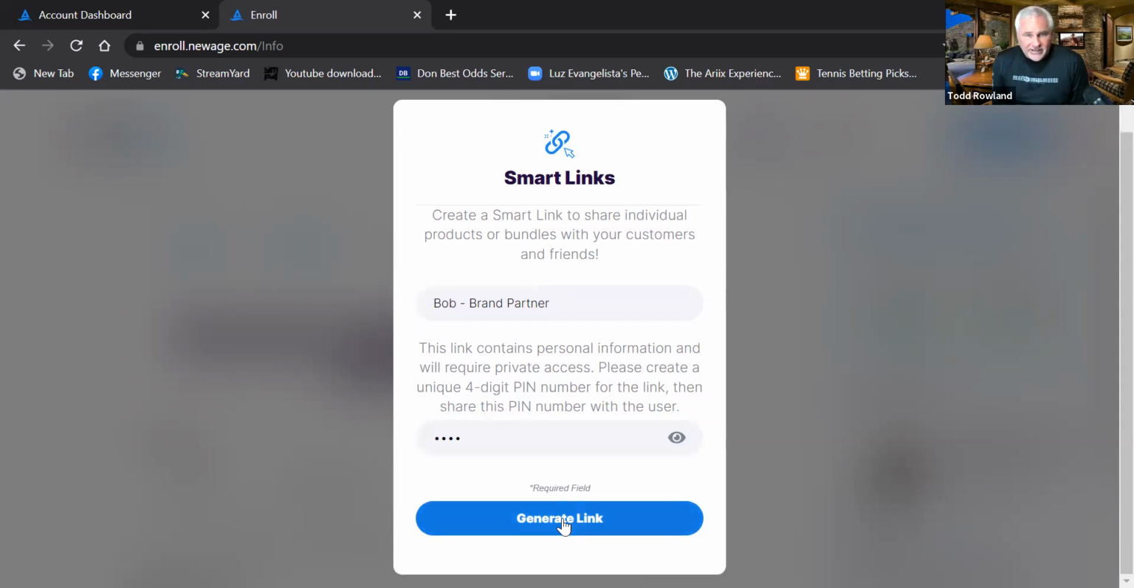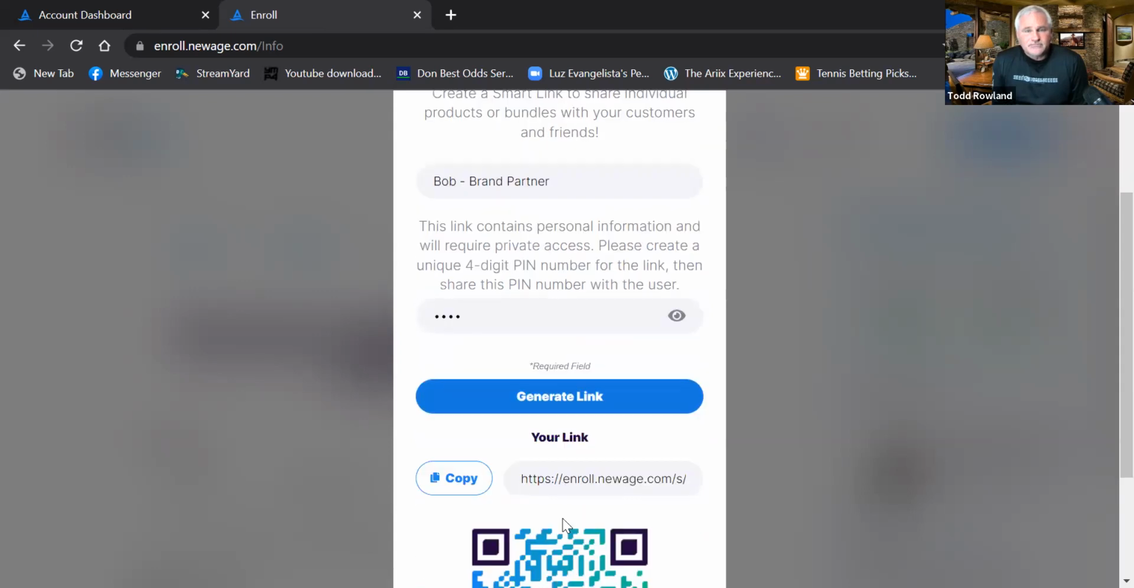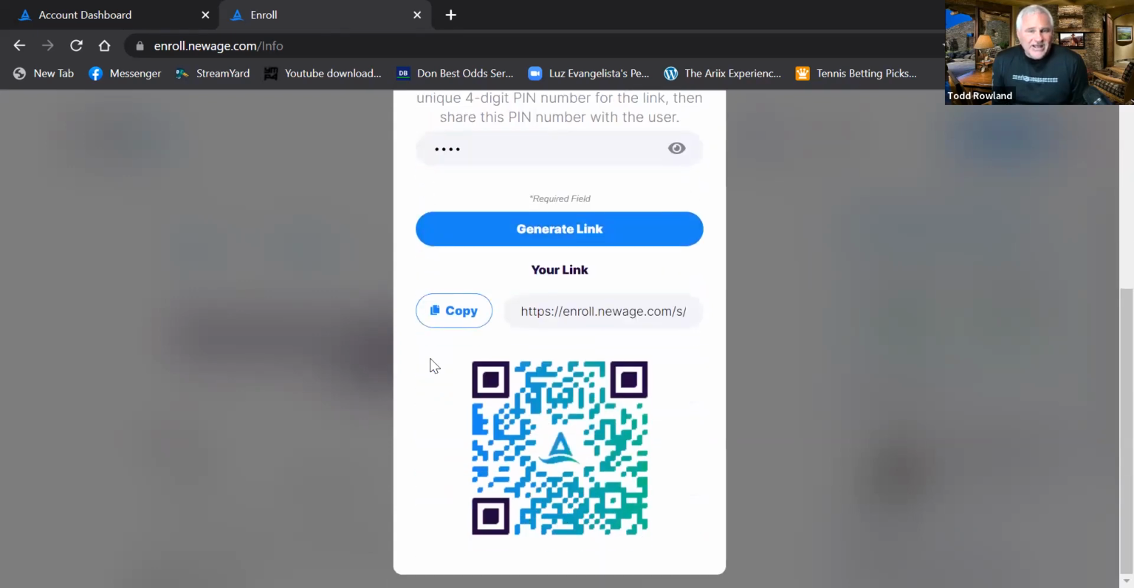I generate link. Once I generate link, really no reason ever for a QR code here unless they were standing next to you. But if they're standing next to you, I would just do the online sign up for them right there and not grant a smart link. So here we will only ever copy right there. You've got to make sure you click it hard, copy, and then paste that.